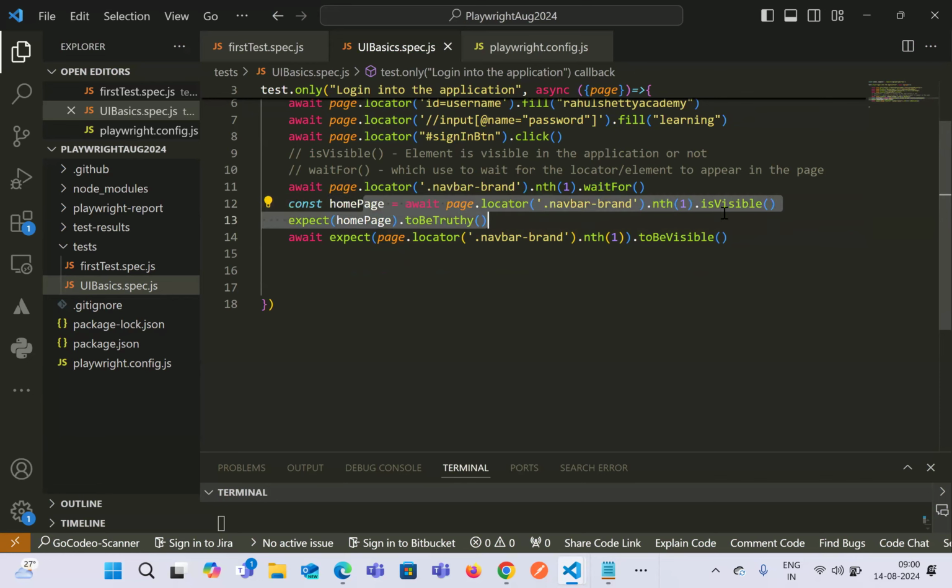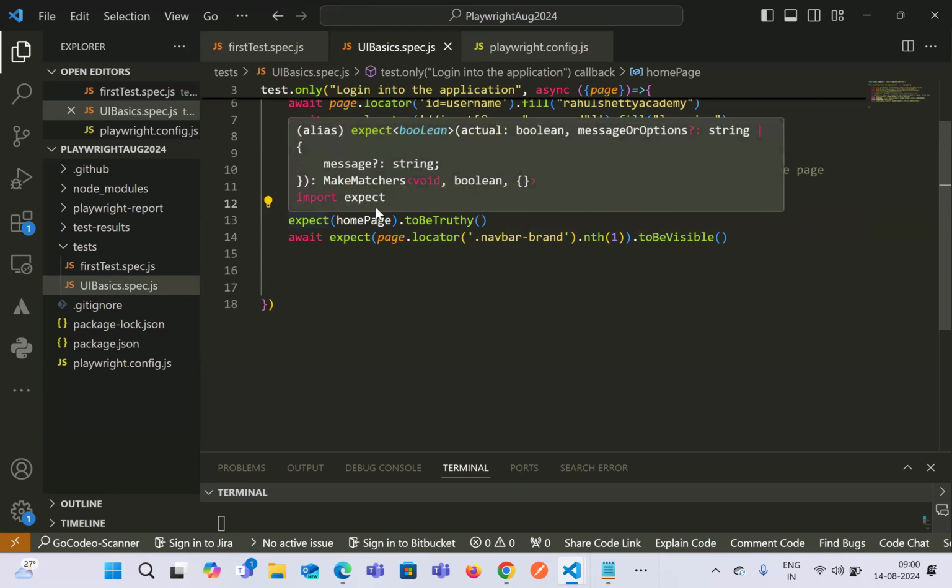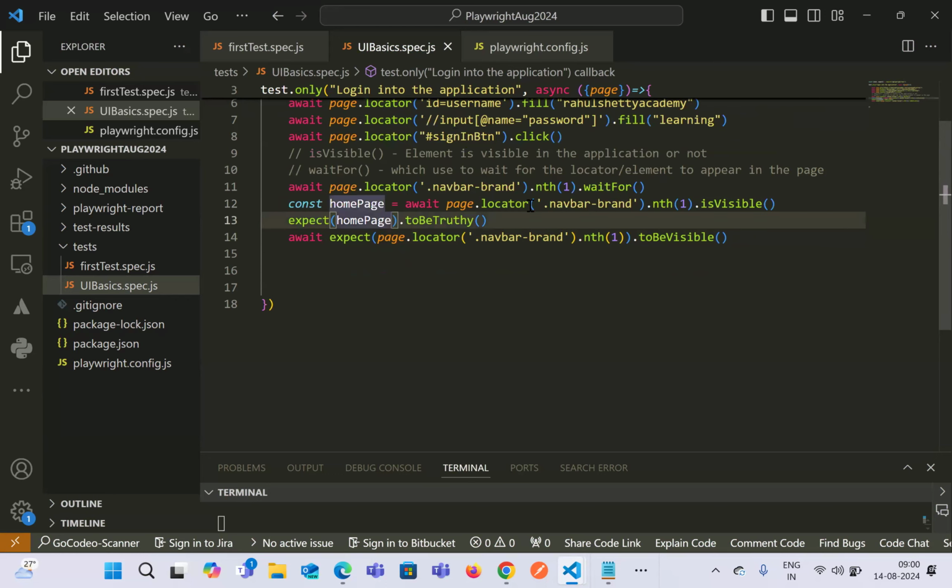As we are using is visible, we know that is visible will return a Boolean value. So either it will be true or false. And now we are trying to expect whether whatever this particular step returns is true or false. In terms of our assertion, we are saying that if we have logged in successfully, that means this particular element should be visible in the page.